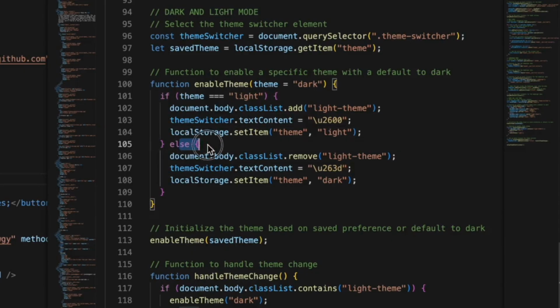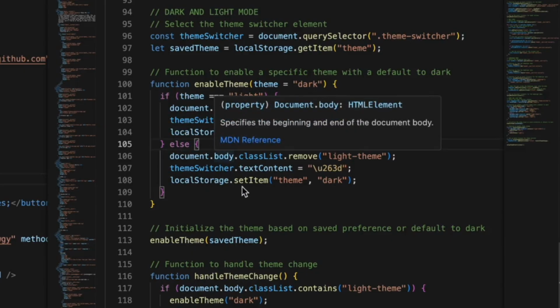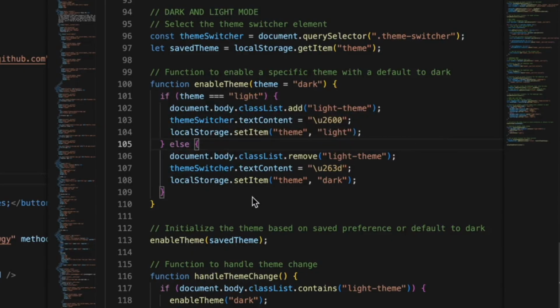Let's see what happens next. The remaining code runs if we pass something other than light as an argument to this function. This means the page theme should be dark. So we adjust the page to the dark theme by removing the light theme class, changing the icon to a moon, and saving in local storage that the dark mode is now active. If there was information that the theme was light in local storage, it will be overwritten with the new information.